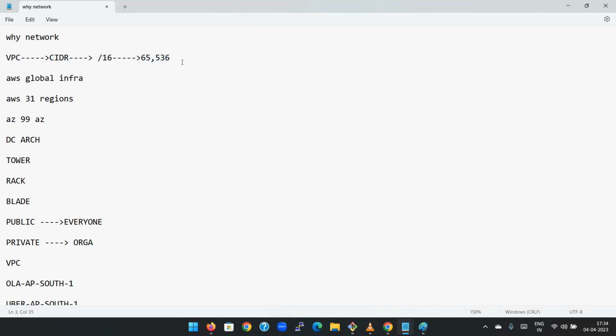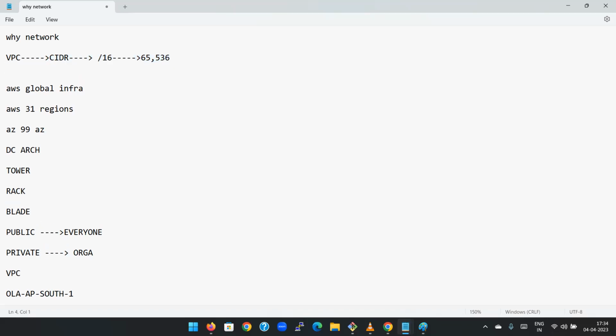Okay, you can provide /16. So AWS is saying that you can create from /16 to /28. A VPC can be configured from /16 to /28. So why do we have to provide these / values? What is the necessity of that? Everything we will be learning in the next class. But as of now, this is the reason why you need to have the network configuration. This is why you have to study network.